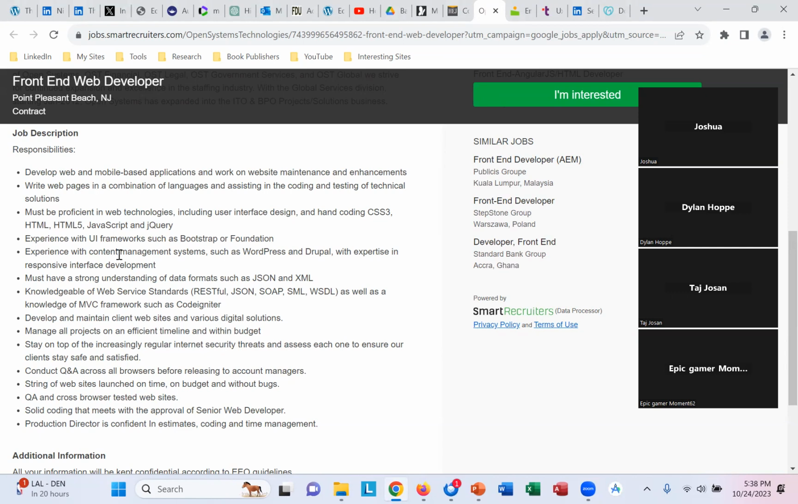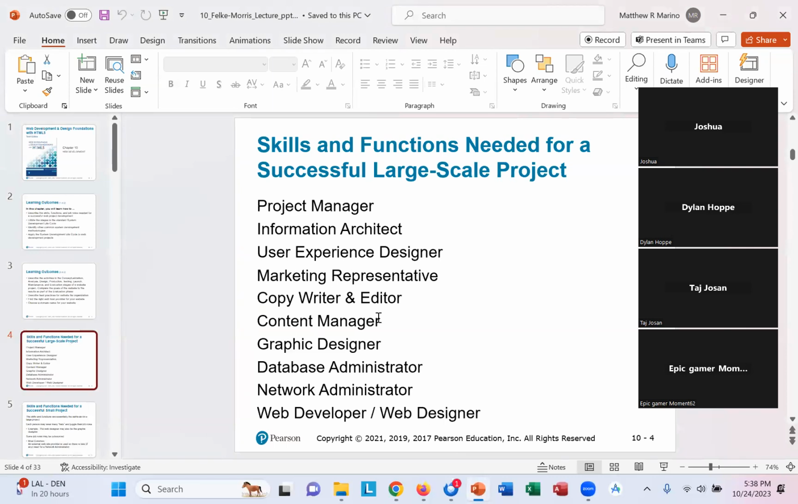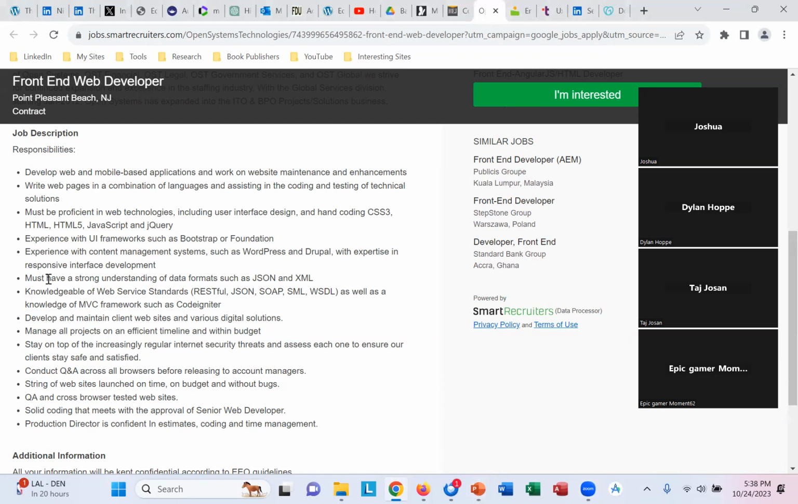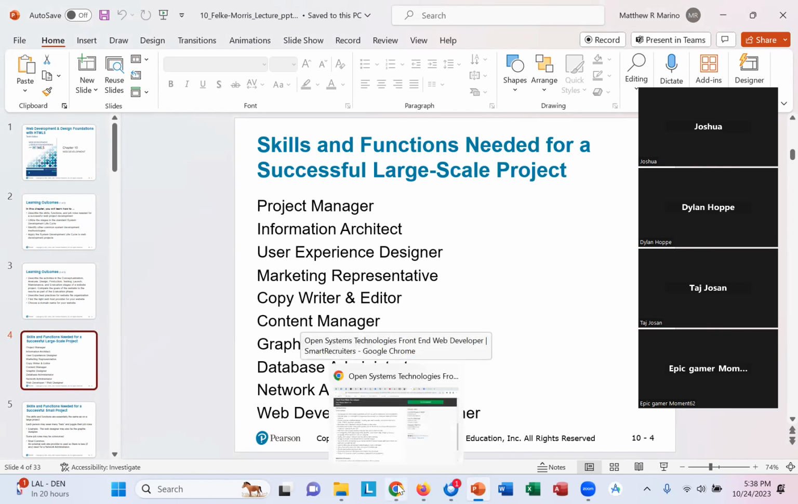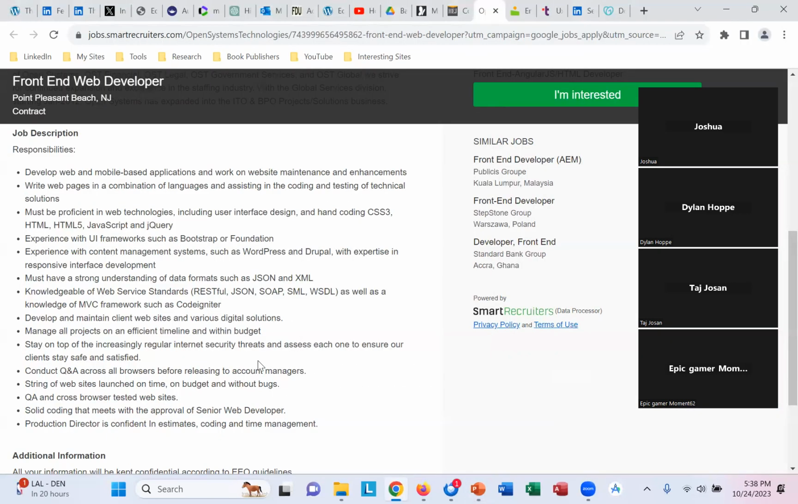You're going to have experience with content management systems such as WordPress and Drupal. That ties into the content manager aspect. They're going to want you to have a strong understanding of data formats such as JSON and XML, where you store data, which may even tie into copywriting and editing. They're storing text, information, data within those files.